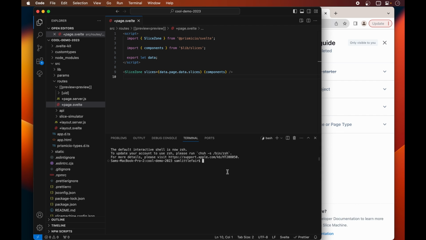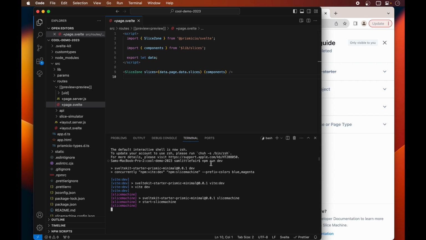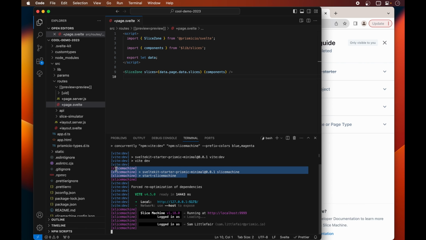So let's take a look at how this all looks by running the app in dev mode. You can see that this dev command is actually running two different processes here. One is Vite dev. That is the development server for the SvelteKit application. The other is Slice Machine. That is our developer tool, which is going on behind the scenes. That's what we're going to use to make components in Prismic. We won't look at Slice Machine just yet. For now, we'll just take a peek at our Vite app, or our SvelteKit app.